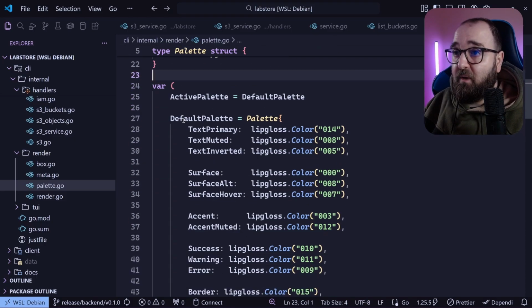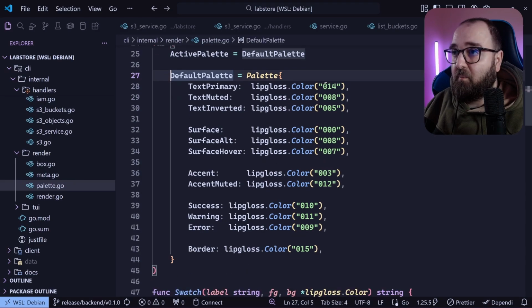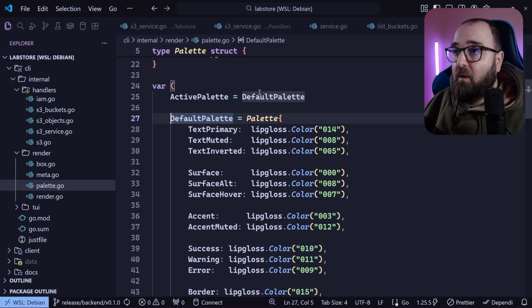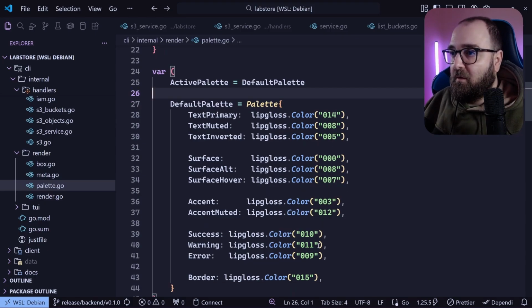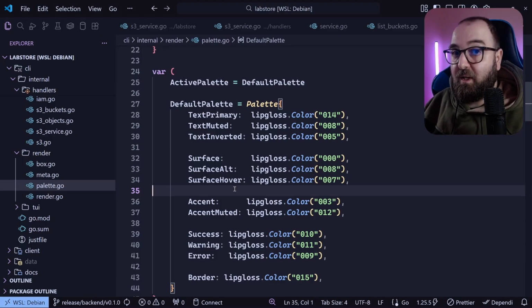And in here we define a default palette with some colors. These are defined inline. And we set the active palette to this default palette, but in the future this can be used to switch themes, obviously. So these colors are defined for the terminal, so they can be 16 bits. And as you can see in here, we are only using 16 bits, but lipgloss supports 256 colors. And if your terminal supports true color, it will have these gradients as well, these well-defined gradients.